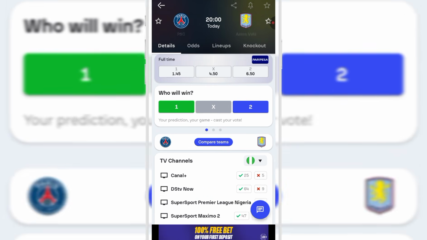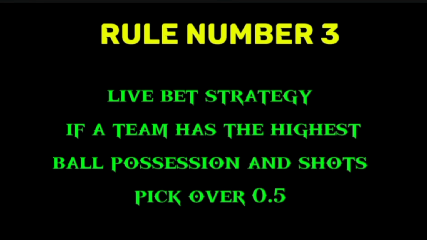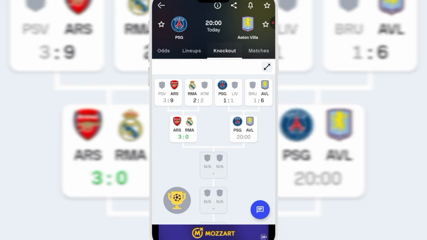Now let me tell you something. If a team, either team A or team B, is playing and has the highest shots and highest possession at a particular time live, but they are still playing and maybe don't have any goal, you can pick that game and play that team to score a goal, over 0.5 or sometimes over 1.5 depending on the score lines, but I prefer over 0.5. So let me explain better so you can understand.